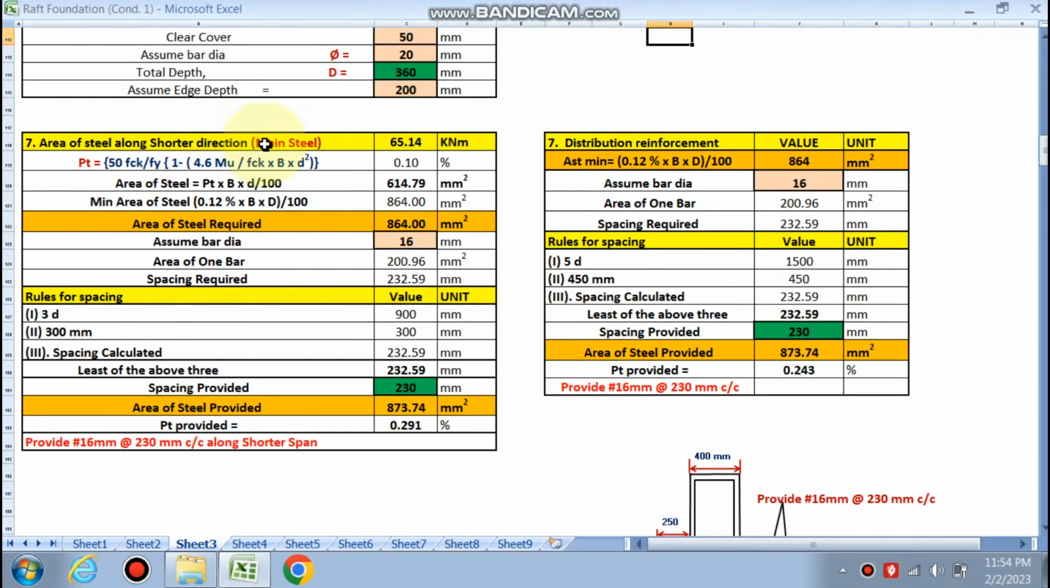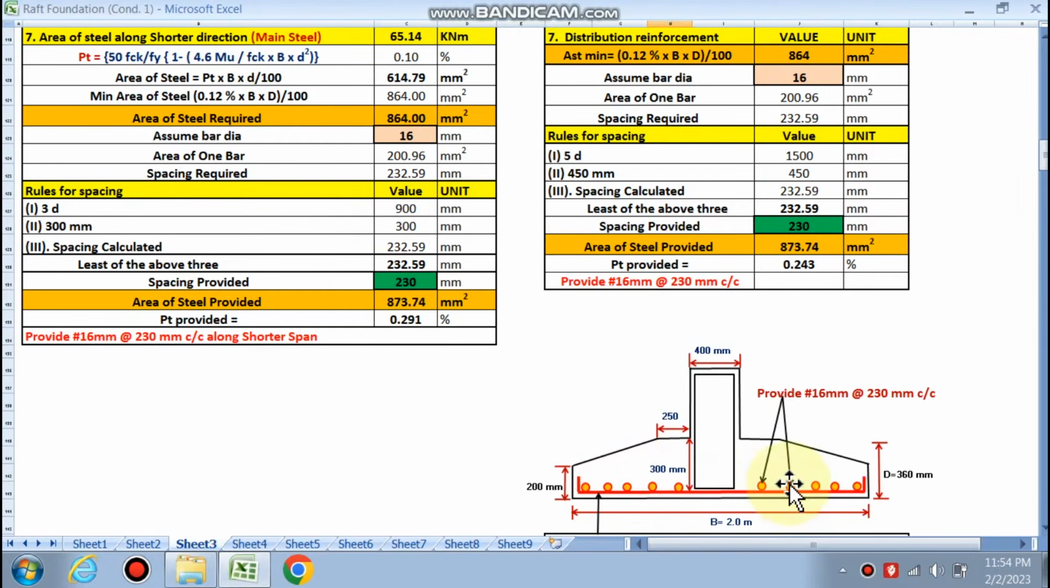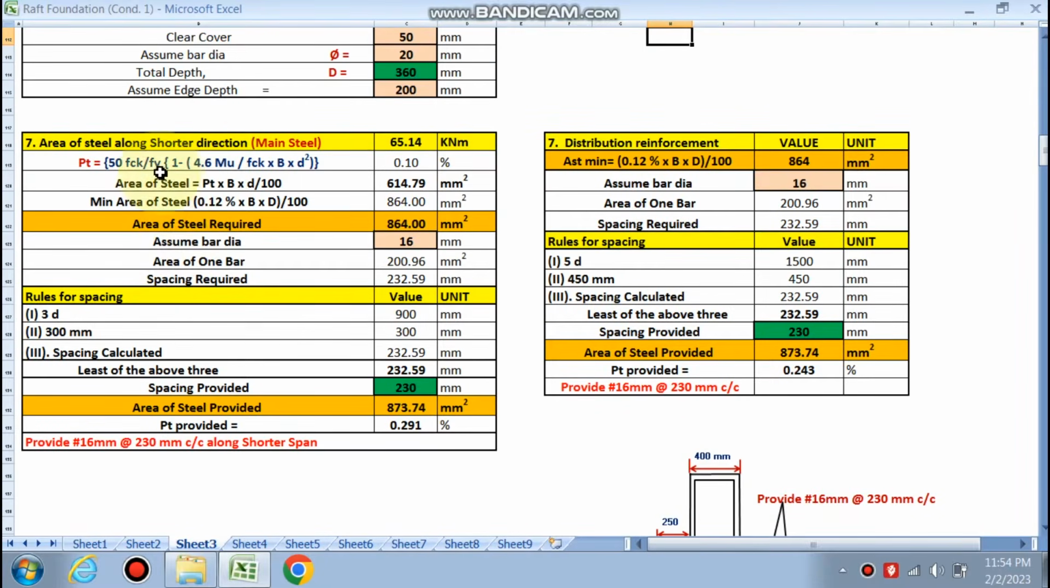Now the area of the main steel will be along the shorter direction, right? So the main steel PT is calculated. Area of steel, this is PT into B into D, 1640. Minimum area of steel is this much. If we choose 16 mm dia, see that the rule for spacing is this much. We have to choose the minimum spacing. This is 230 mm. 16 mm at 230 mm along the shorter span, right? If we go for a higher dia like 20 mm, then this much is the spacing along the shorter span. So in this case we can choose 16 mm at 230 mm center to center.